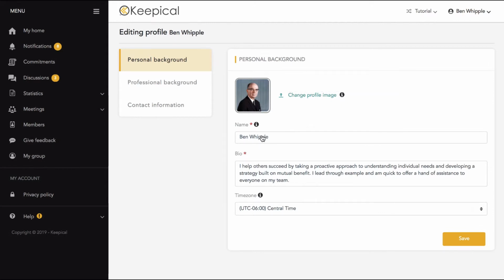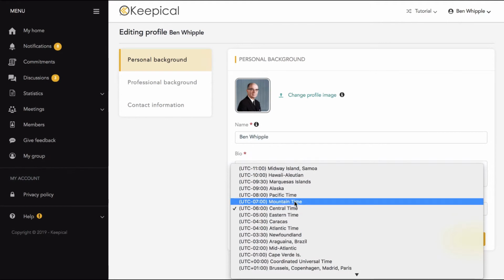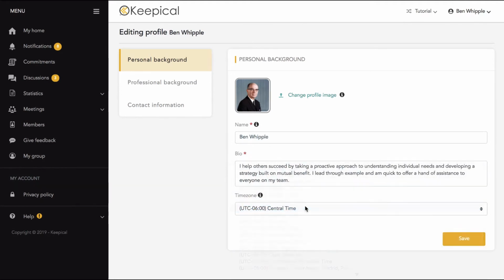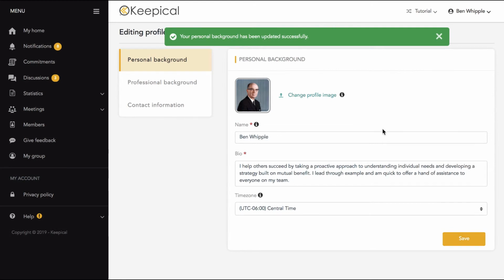And this is an opportunity to edit your name if you like. You can go in here and enter some bio information. It's really important that you change to the correct time zone so that all your notifications come out and other members can see. So you save that. If you try to navigate away, it'll give you a warning.